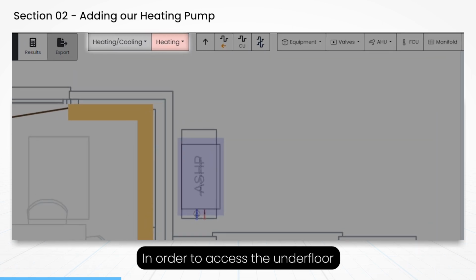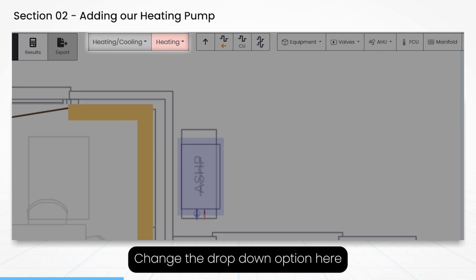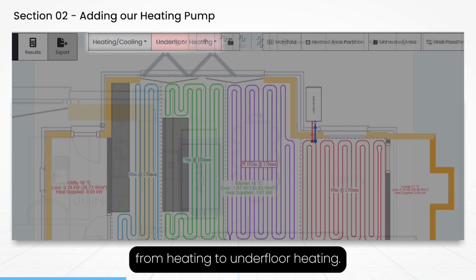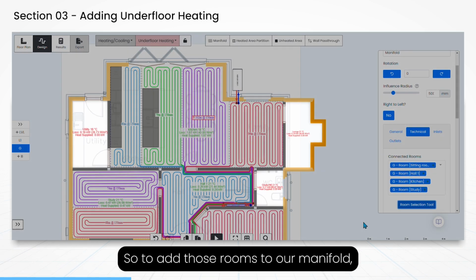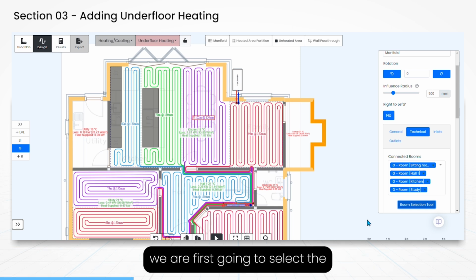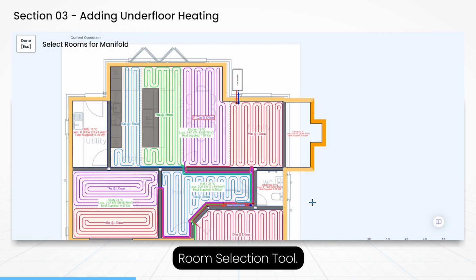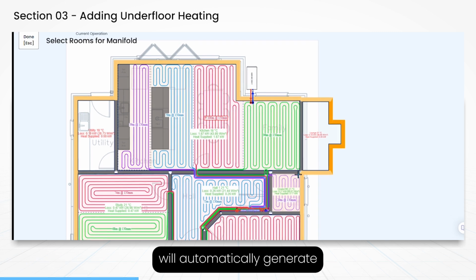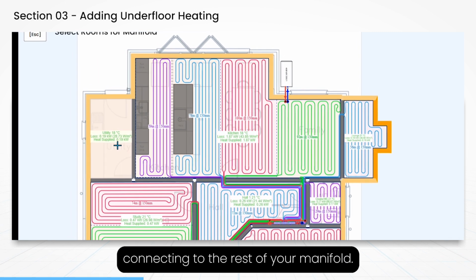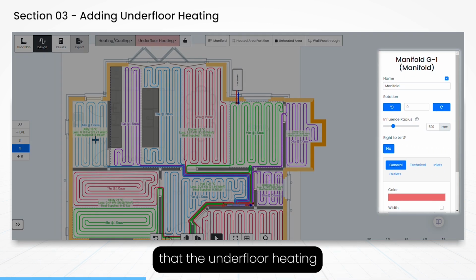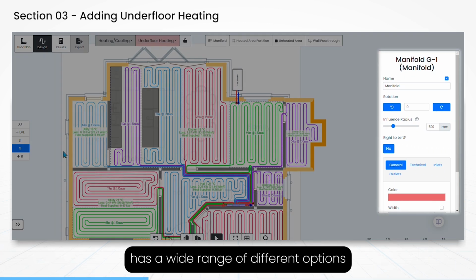In order to access the underfloor heating manifold, change the drop-down option here from heating to underfloor heating. Now, as you can see, there are a few rooms here that don't have underfloor heating, so to add those rooms to our manifold, we are first going to select the room selection tool. From here, just clicking on each room will automatically generate an S-plan for that room, connecting to the rest of your manifold. You can also see here that the underfloor heating has a wide range of different options that you can adjust to your liking.